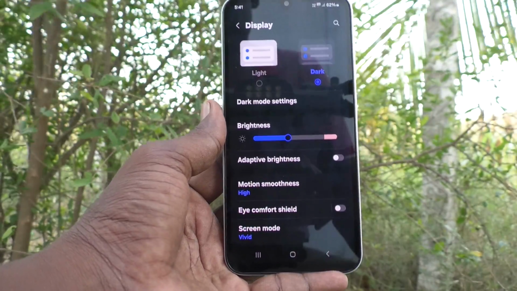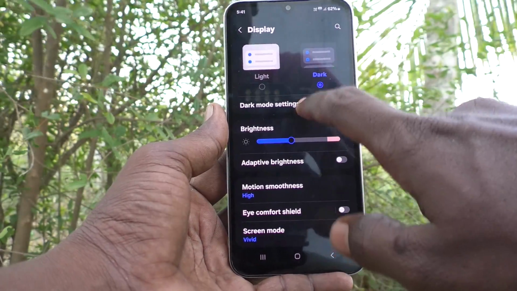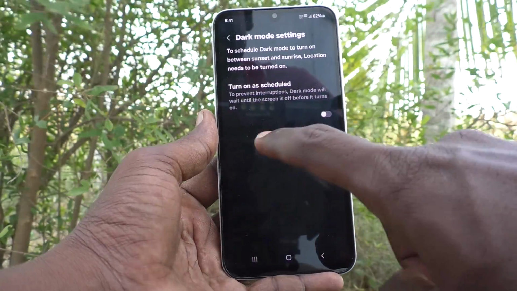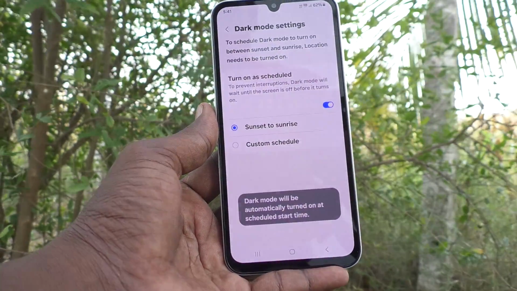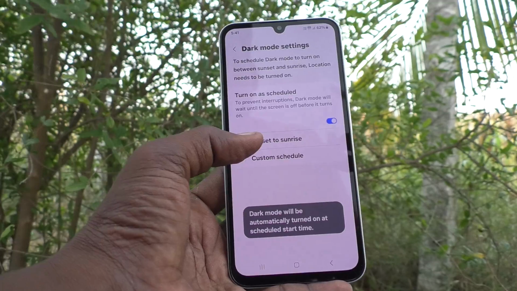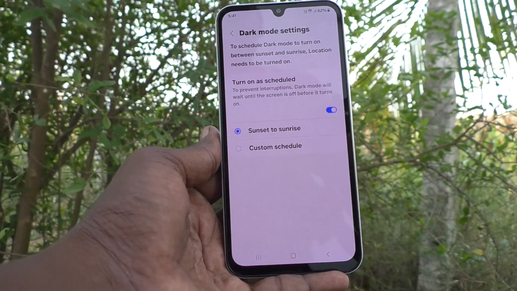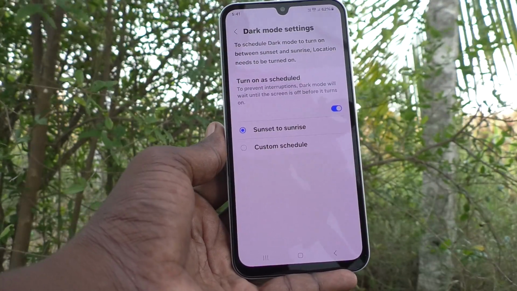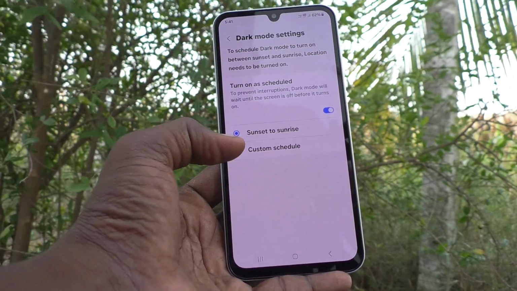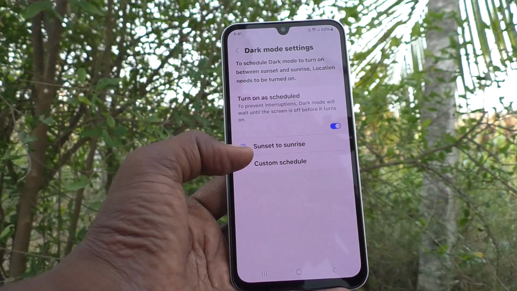If you want to customize dark mode settings, click on dark mode settings here, and here you can click on turn on schedule option, so you can set sunset to sunrise. Automatically sunset timing and sunrise timing will be directed by your phone, and during that time dark mode will be applied automatically. Or you can set your own timing using custom schedule.